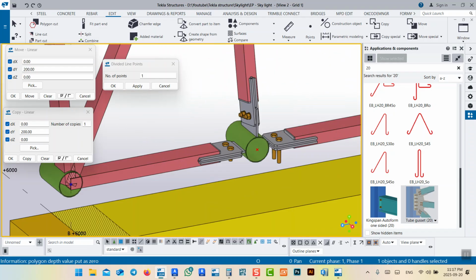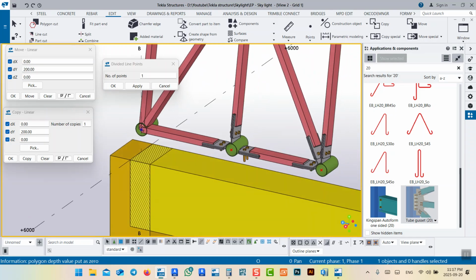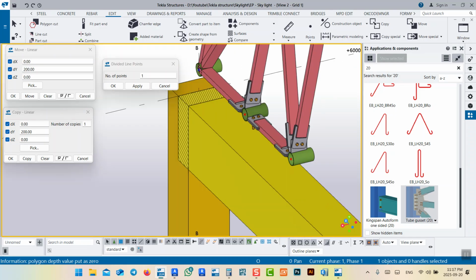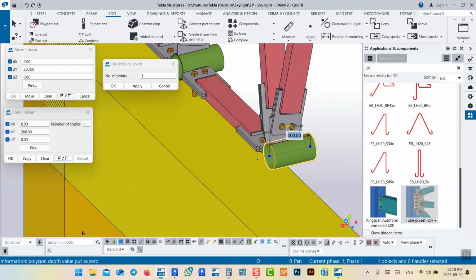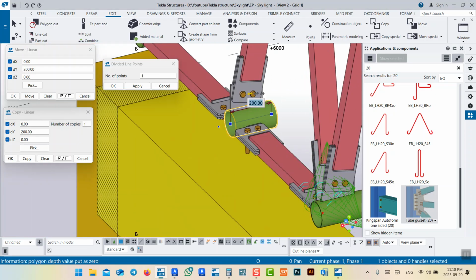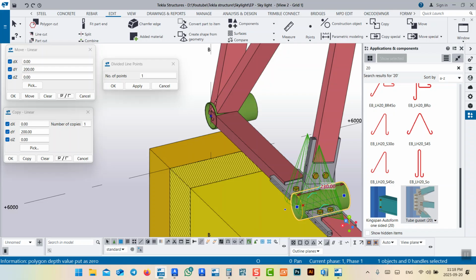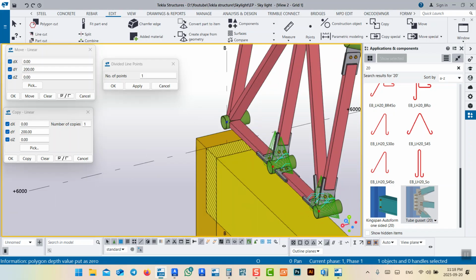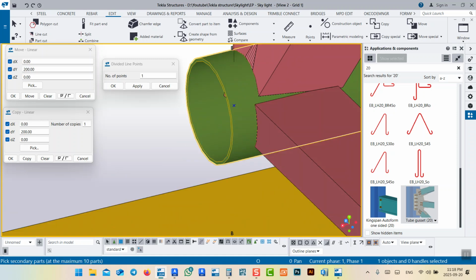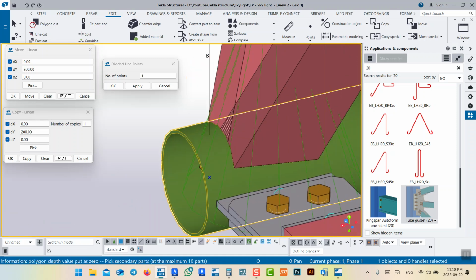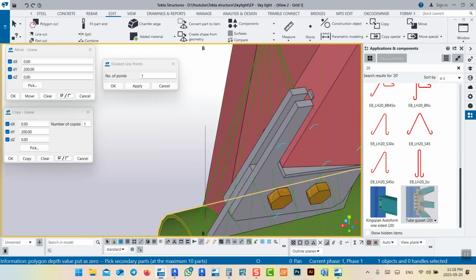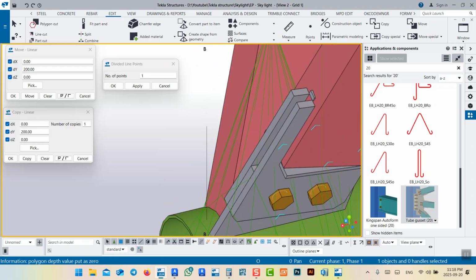Redraw view. So I want to remove this one. Again, the same problem. If I changed this one to 230, it will solve this problem. 230. Anyhow, I'm sorry.